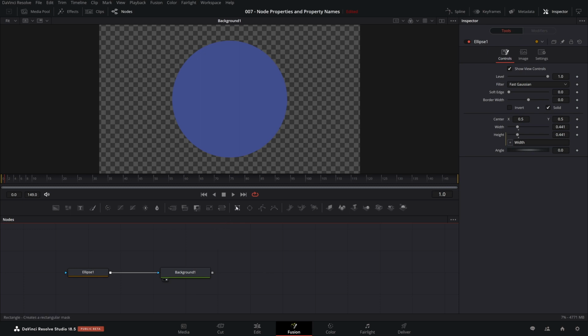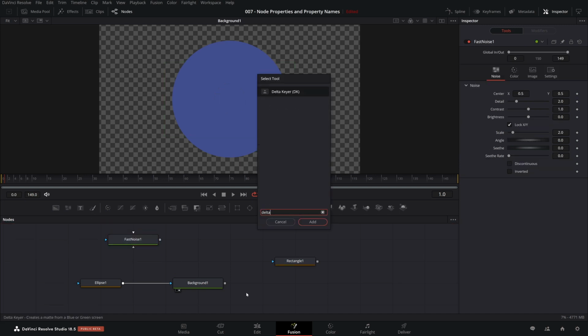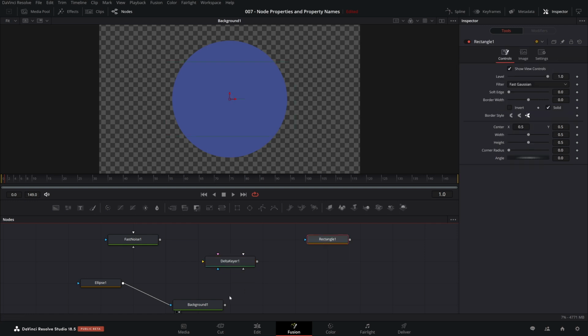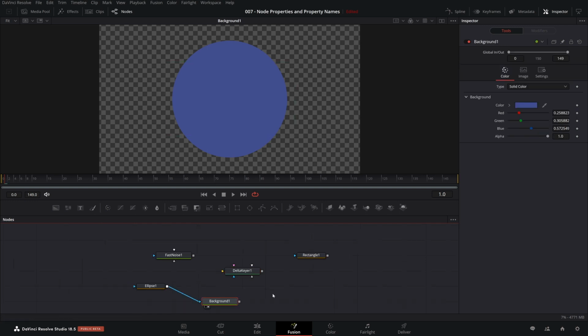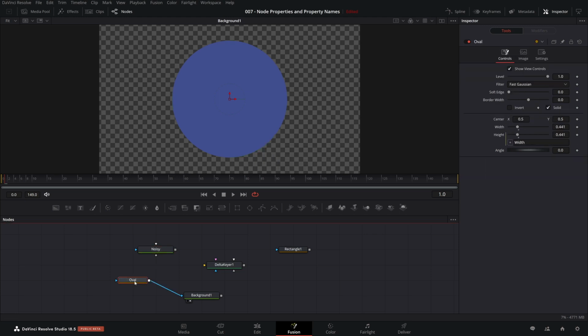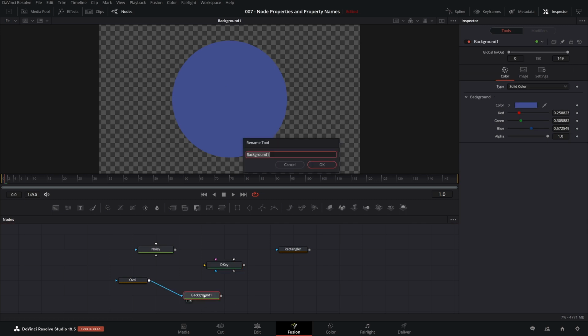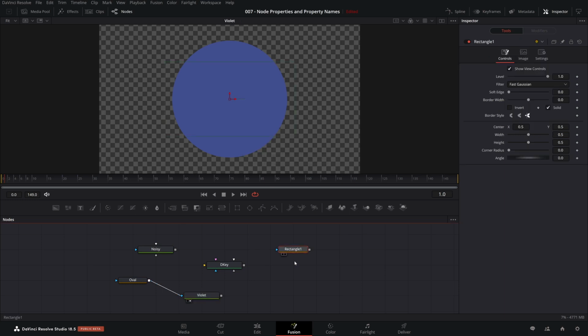Now, just as a quick refresher, let's say we had a few other nodes in here, and let me bring in something wholly unrelated. We now have a grab bag of tools. Let's rename them, because the default names can get in the way of understanding what I'm typing. You might start to think that it's tied to the type of node you're using, and it's not, it's tied to the name. So Fast Noise, I'm going to call Noisy. Ellipse1, I'm going to call Oval, although it's an ellipse. Delta Keyer, I'm going to call DKey. Background, I'm going to call Violet. And Rectangle, I'll call Rect. There we go. We have five nodes with distinct names.